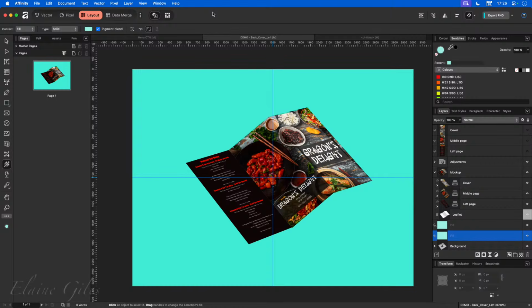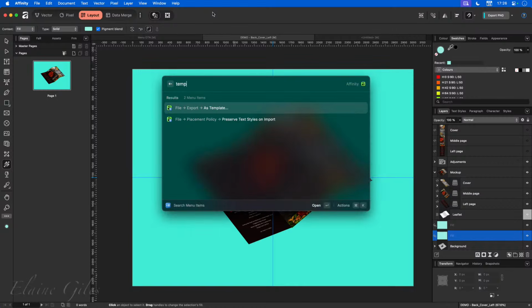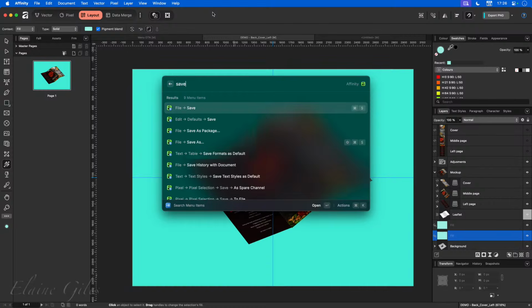So let's say I want to save as a template. Shortcut key, template, export as template. If I wanted to save it, save. And I've got file save, I've got default, save as package. What if I wanted to export that? And then I just type export. So it's a multi-step process.